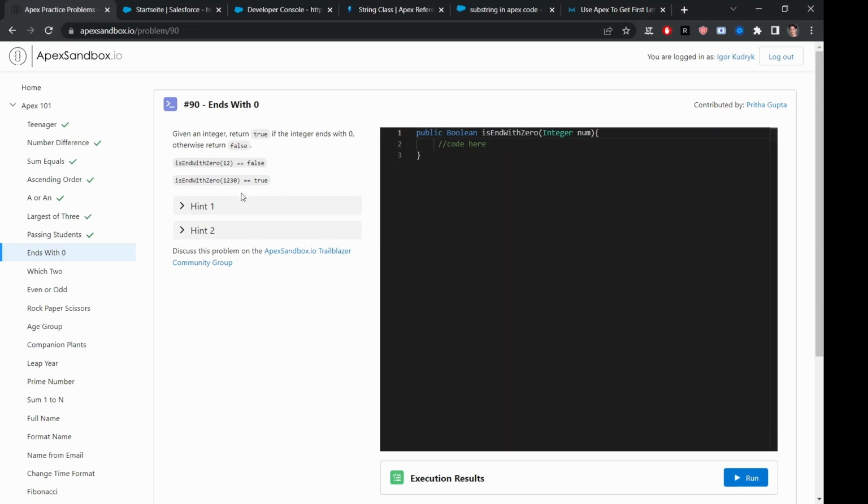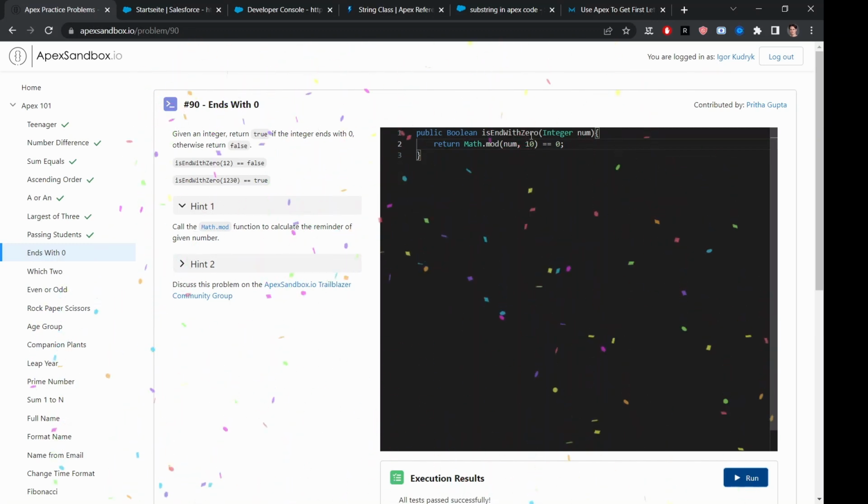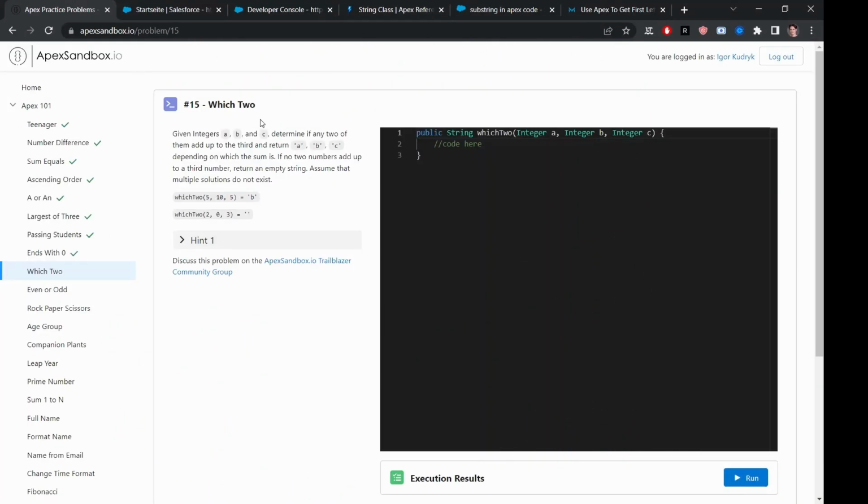Okay, it's an interesting one. Let's see. Math, third mode. And then as far as I remember, and I don't remember which, where should I put my number, where should I put the divider? Let's check if it's this way. Yeah, that's this way. Okay, so if any of them adds up to the third one, let's say C, then we have to return the character C.